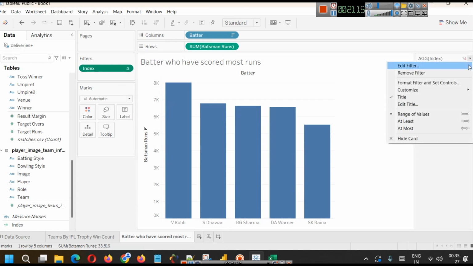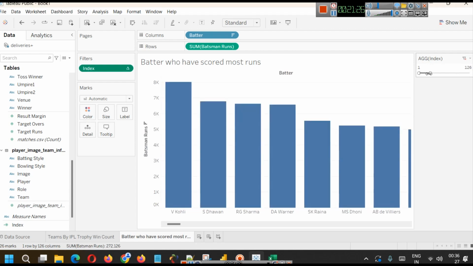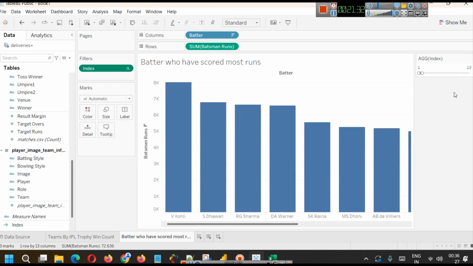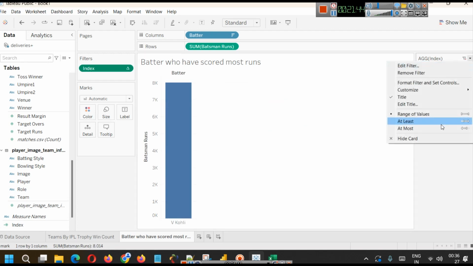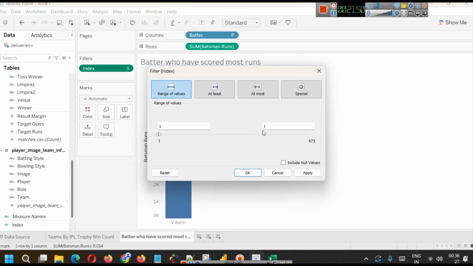Here you have at least, at most, or a range of values. So here we have a filter, where we can increase the number, let's say from 1 to 5, 13, whatever. So this is one simple way of doing it. But if you don't want users to make these changes and just want the top 5 or top 10 or top 1 most runs scorer, you can use that. So let's do top 5 here.